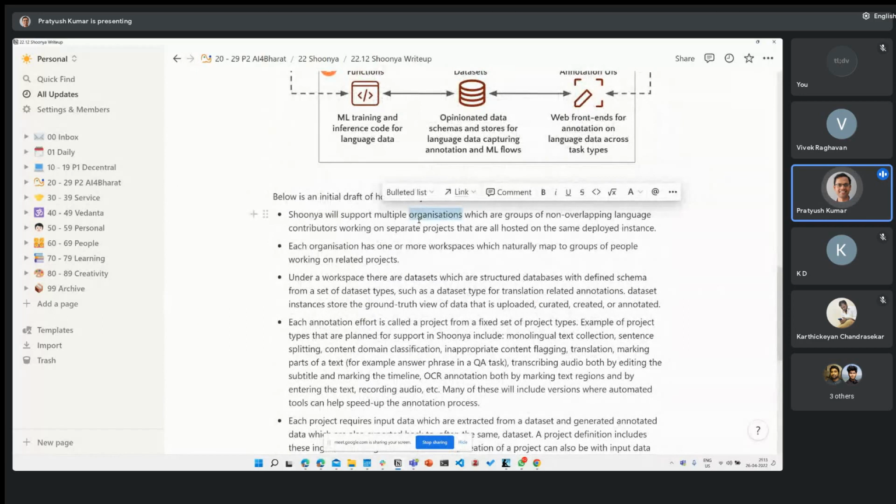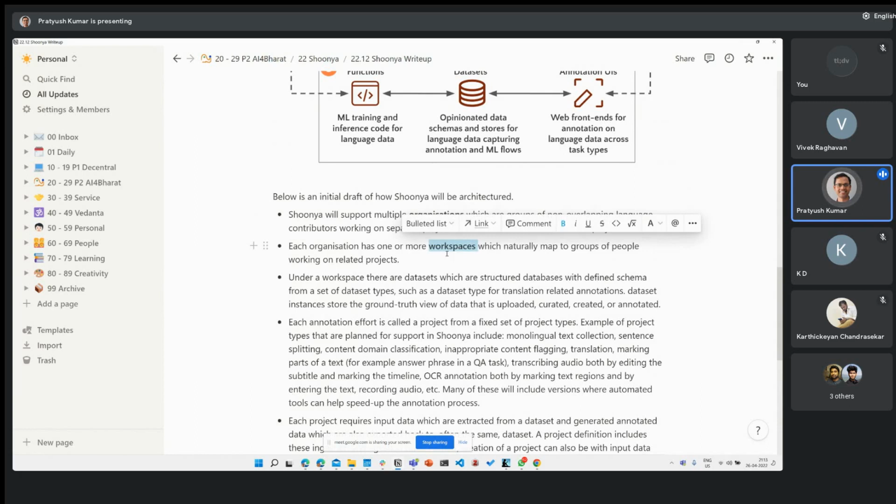One main thing is that there are multiple organizations. Each organization is working on a different silo of data, and these are non-overlapping. Think of it like one for AI for Bharat, one for IIIT Hyderabad doing some work, etc., on the same cloud instance. Then each organization has many workspaces, which naturally map to groups of people working on related projects. For example, you might have a Tamil workspace or a Hindi workspace, but importantly, workspaces don't share data. So it's important that they be related to projects on which you want some exchange of data. So there are two levels of hierarchy: organizations and workspaces.